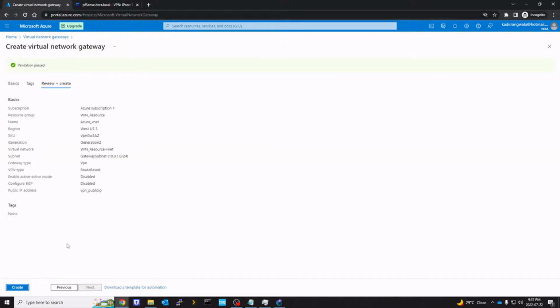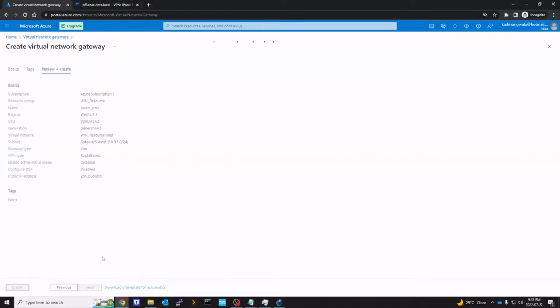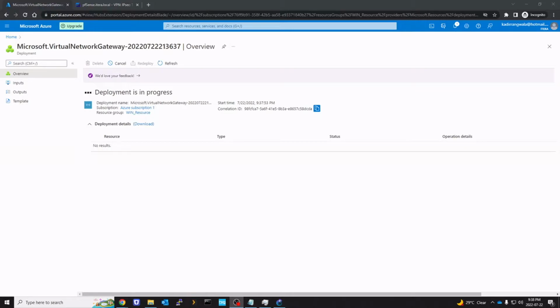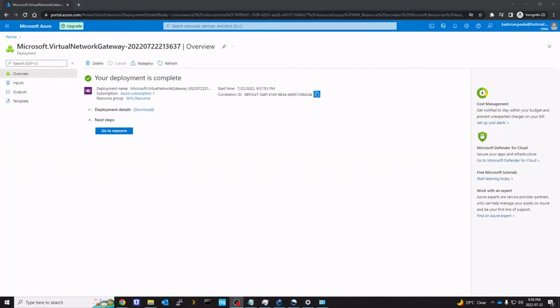Now, this process, according to Microsoft and from my previous experience, does take some time, anywhere from 30 minutes to 45 minutes for the virtual network gateway creation. So once this is deployed, I'm going to come back and proceed with the further setup. All right, so our deployment is complete. It took about 30 minutes to finish.